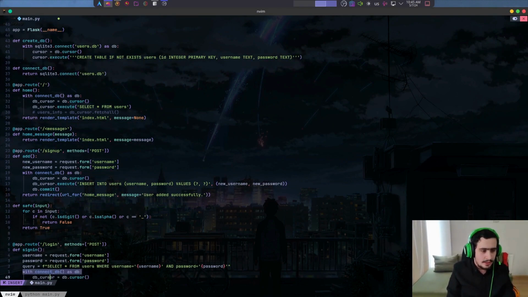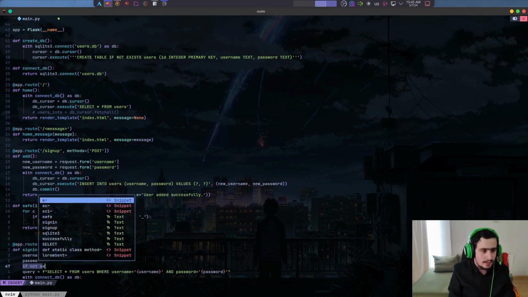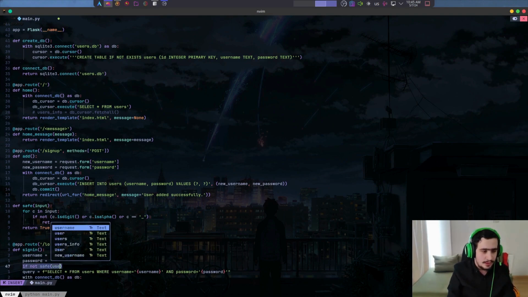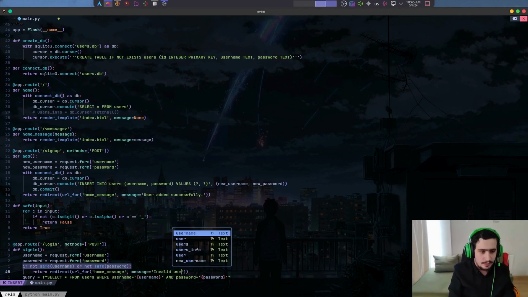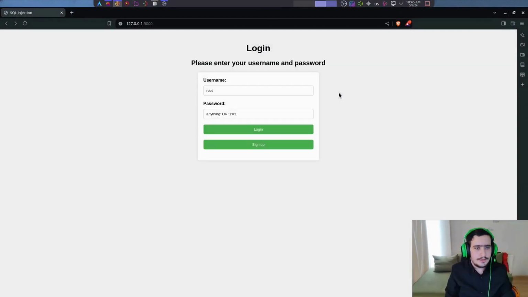And now let's change it in the login function. So if not safe username or not safe password, we will display to the user that the password or the username are invalid. So we'll return, we'll give him a message here, say invalid username or password. So let's save it and let's try it.